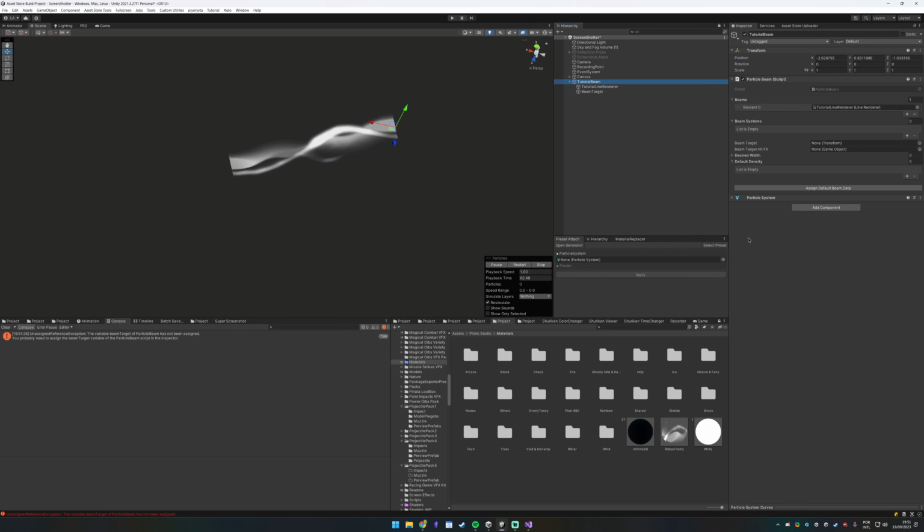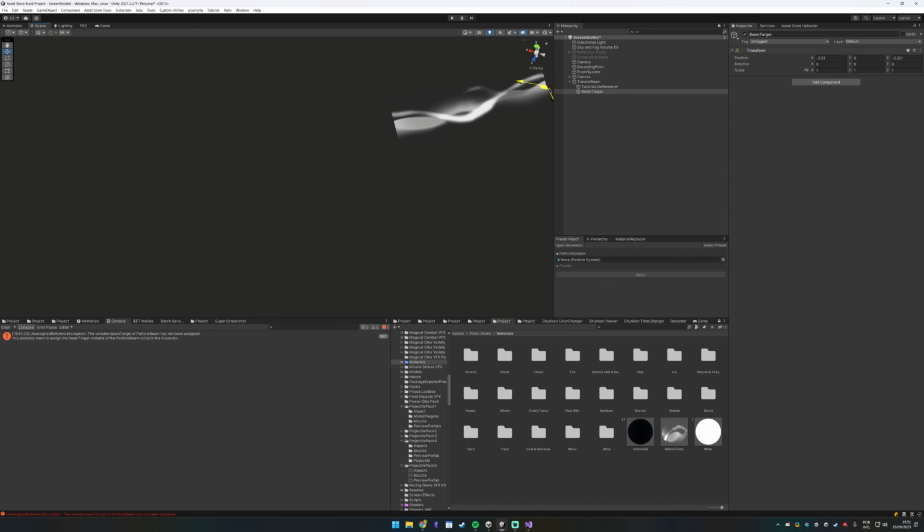And what we're going to do here is that on our beam target, we're going to populate this variable. So now if we move this around, you can see here what's happening. Our beam is following along, which is exactly what we want. So this is actually pretty good. And this is all you need for the line renderer logic. It's that simple. You don't need anything else.